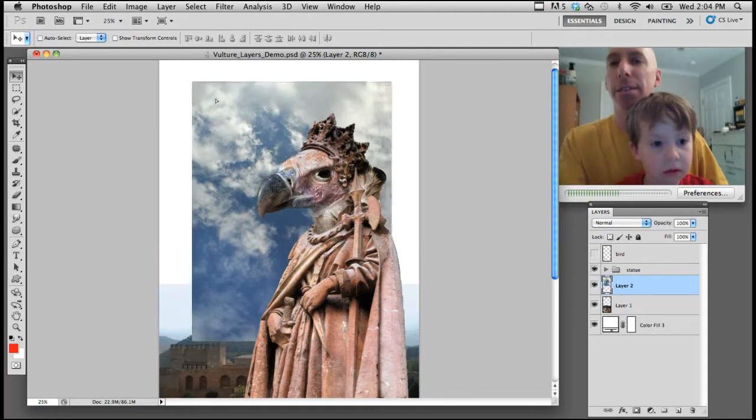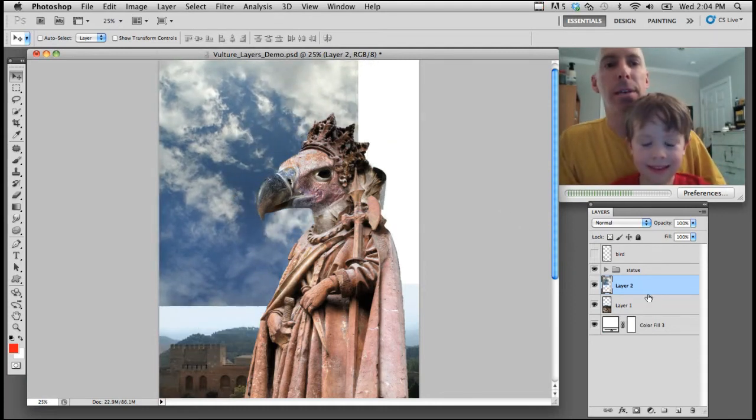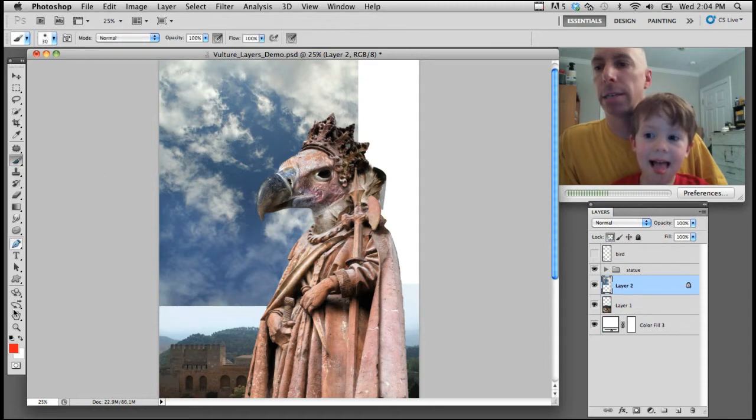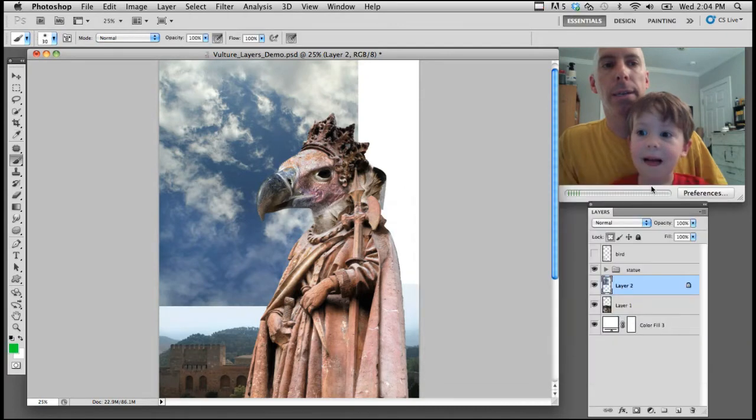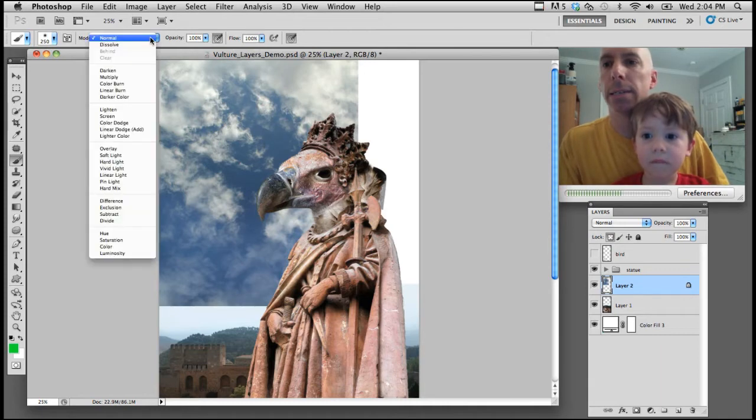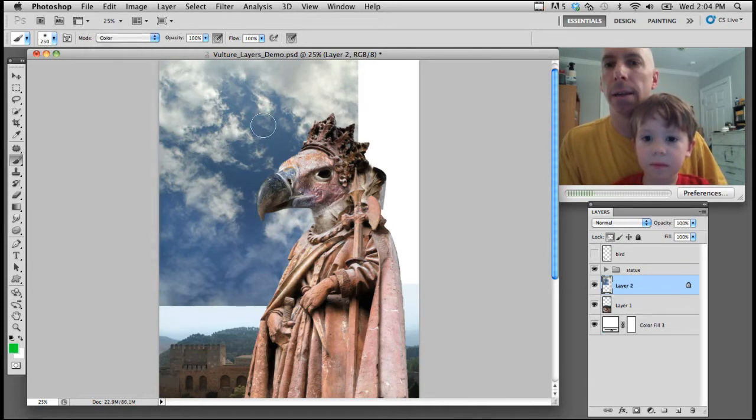Okay, now watch, because this is the cool part. So this is on its own layer, right? So first of all, I guess we should show people what these little things up here are for. This is a transparency lock right here, okay? So watch, if I take a brush like this and I pick out a bright green, and say I wanted to color the sky green. So I could set this to color, and then I'm coloring the sky green. See, it's keeping the clouds in there.